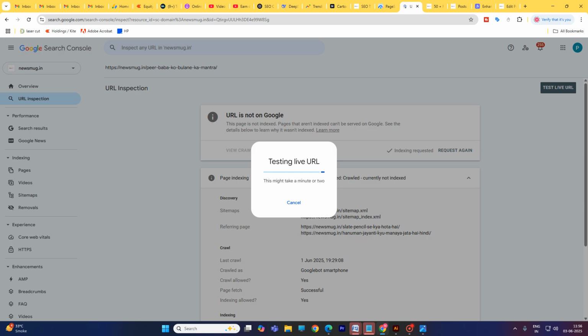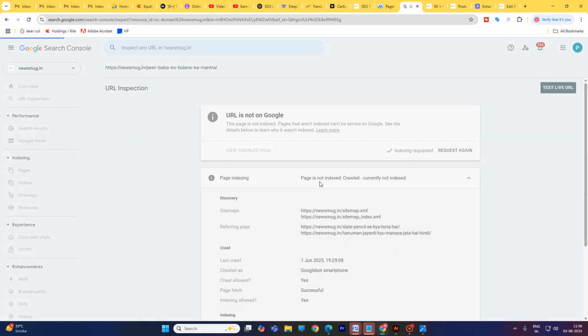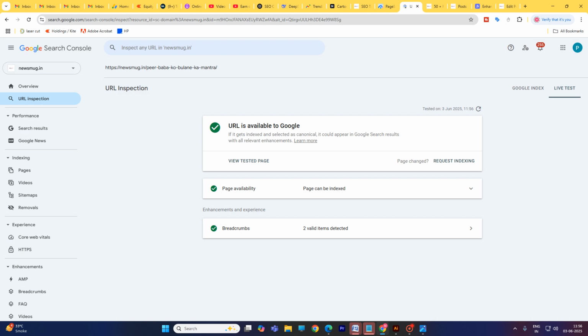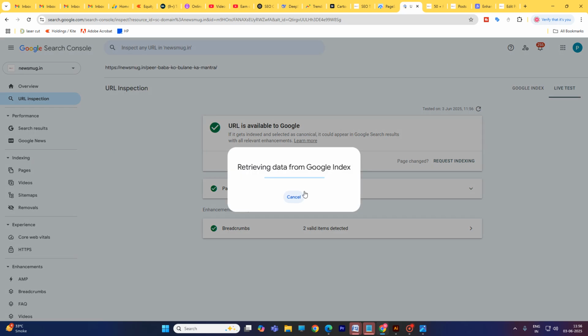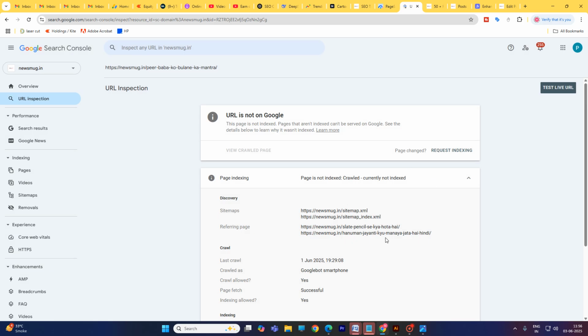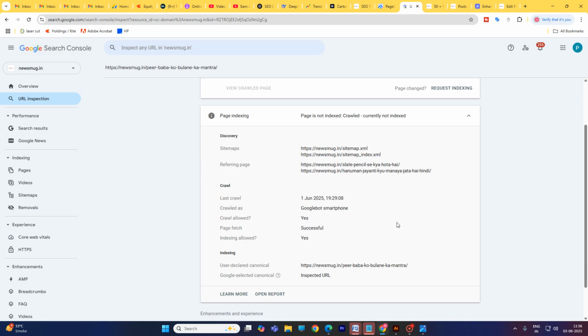This video will be long, but I'll show you how to solve this crawled currently not indexed error. And this error is a very critical error. So the URL is available to Google. Just after 5 to 10 minutes you will check again and you will get a green signal. Right now it's not possible, but after 5 to 10 minutes, just check and your URL will be indexed.